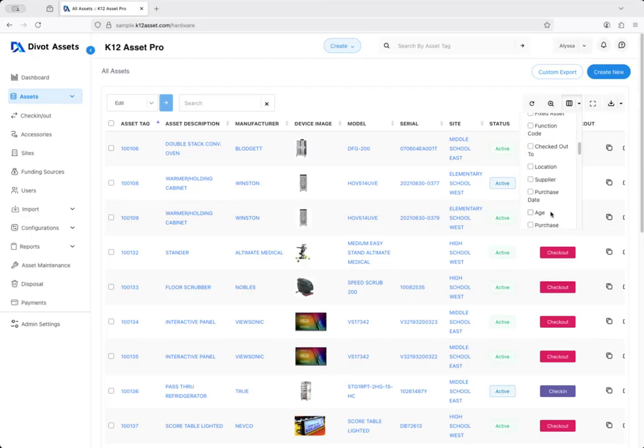And you'll see that all of the different data fields that you are tracking for your assets are available to be displayed in this list. So you can pick and choose whatever makes sense for what you're trying to take a look at and choose which columns you've got displayed.